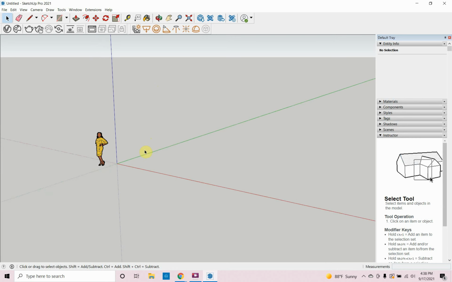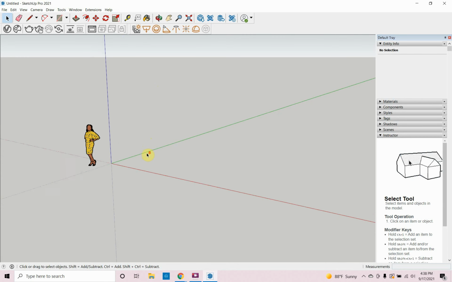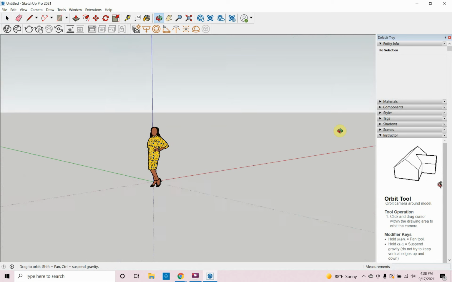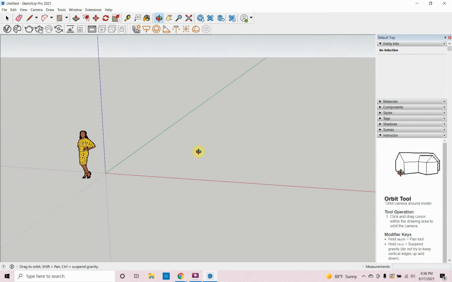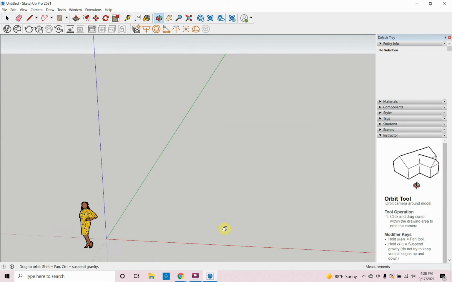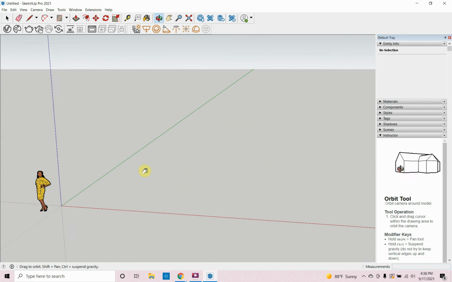Okay, now the wheel on your mouse will zoom in and out. So I'm zooming in and out with the wheel on my mouse. If I hold down the wheel, it's going to orbit. So this is my 3D orbit. I'm just holding down the wheel and I'm 3D orbiting. If I add my shift key in, I'm panning. Okay, and we'll get quite a bit of use out of this.